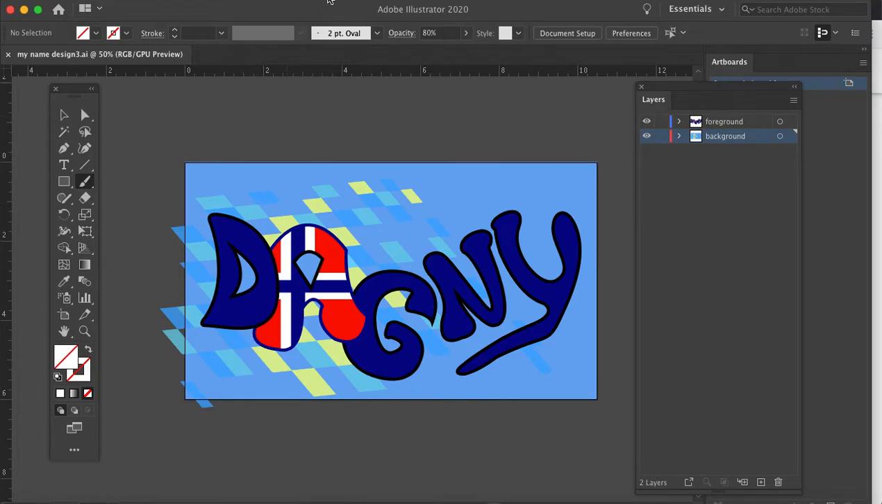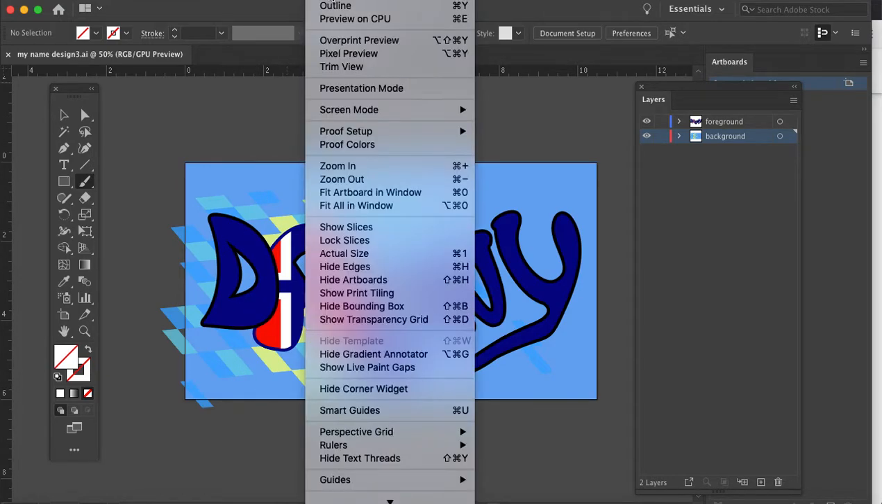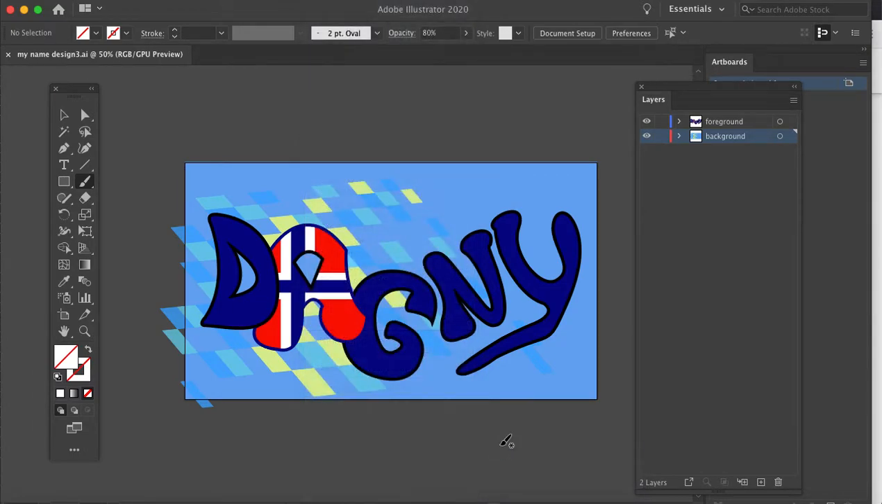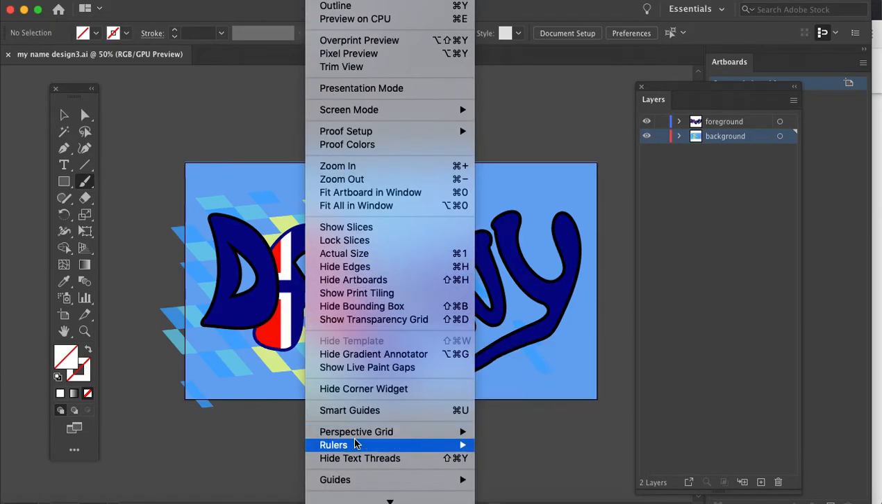If your ruler's not open, think of a ruler as something you can see or view, so click on the View menu and go down to Rulers. Right now it says Hide Rulers because of course they were already open. So you would go to View, Rulers, and Show Rulers. Okay, let's continue.